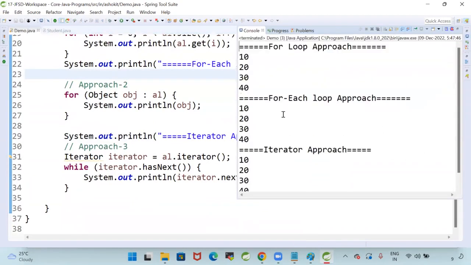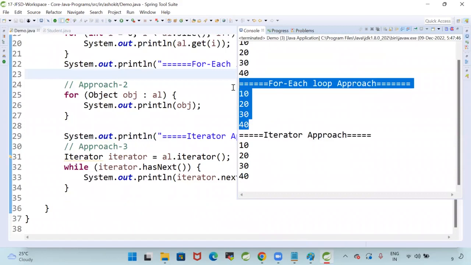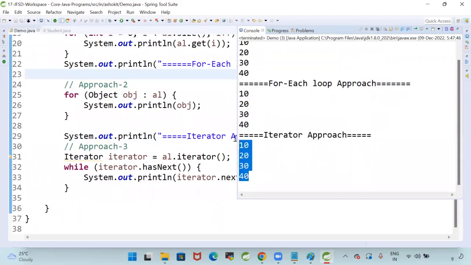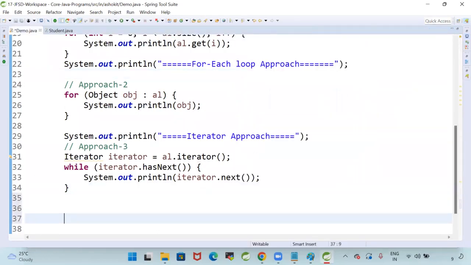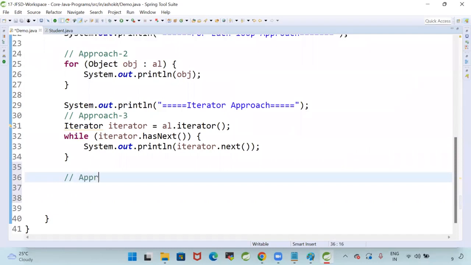Am I able to get the data? By using for loop, I'm able to get the collection objects. By using for each loop, I'm able to get the collection objects. By using iterator also, I'm able to get the collection objects. Now let me go for approach 4.